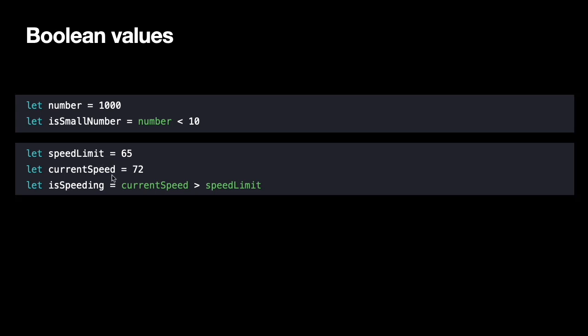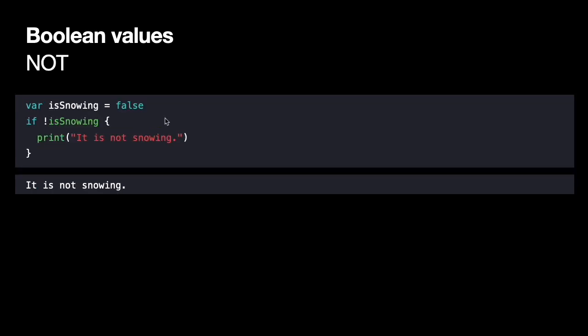Another example, here we have two integers, and we compare them to see if one is greater than the other. Well, that's going to result in a Bool value. So isSpeeding is of type Bool. isSnowing is a variable of type Bool, and it has an initial value of false. The not operator will reverse that. So not isSnowing will have a value of true, and as a result, this code in the if statement will be executed, and we print out it is not snowing.